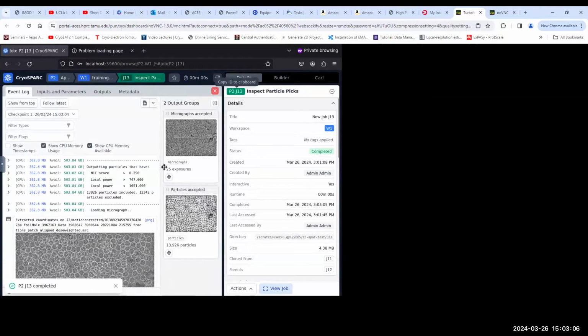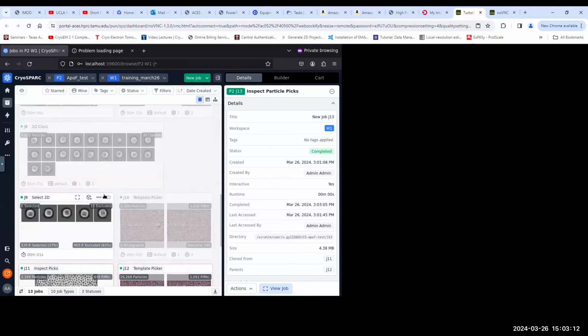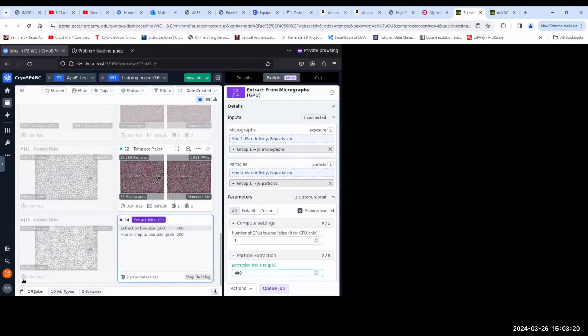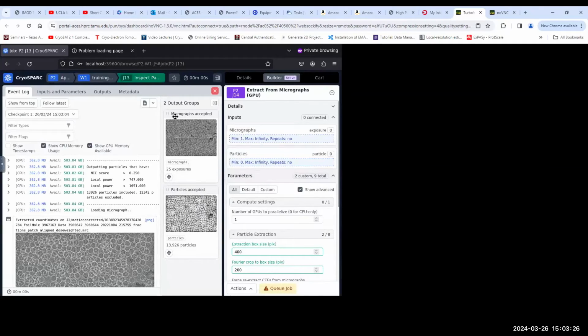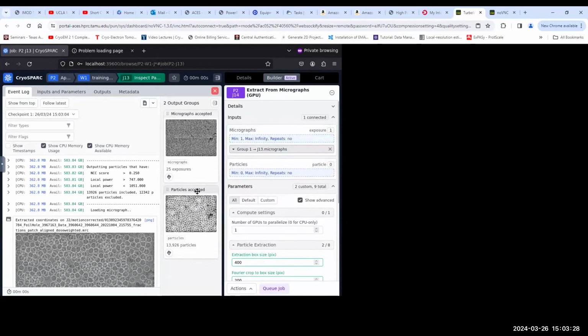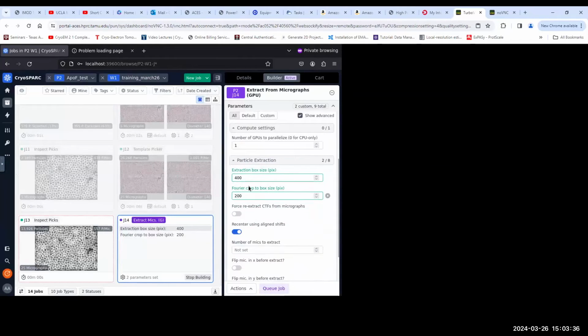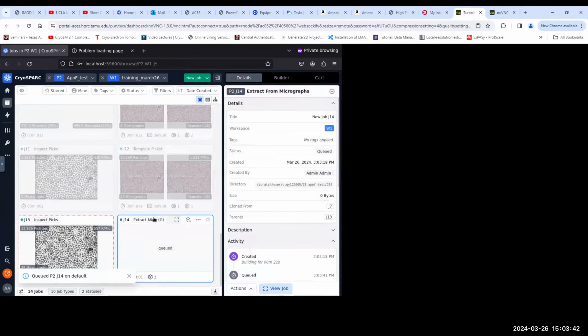Now you can go back to the extraction and do the same thing. You see there is this extraction. You can clone the job to make it faster, and again the only thing you need to change is the inputs. So you have the micrographs, the accepted particles. Now you see that we have 14,000 particles, and again you put these values and submit. Once it's submitted, it will extract all the particles.